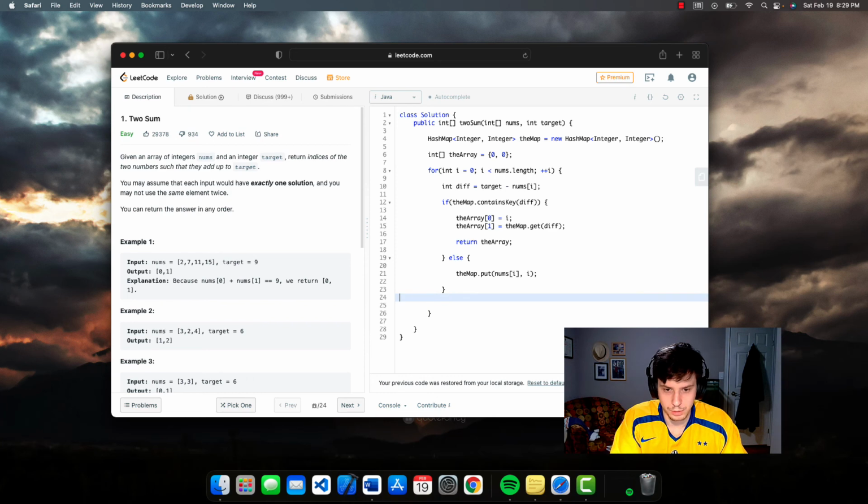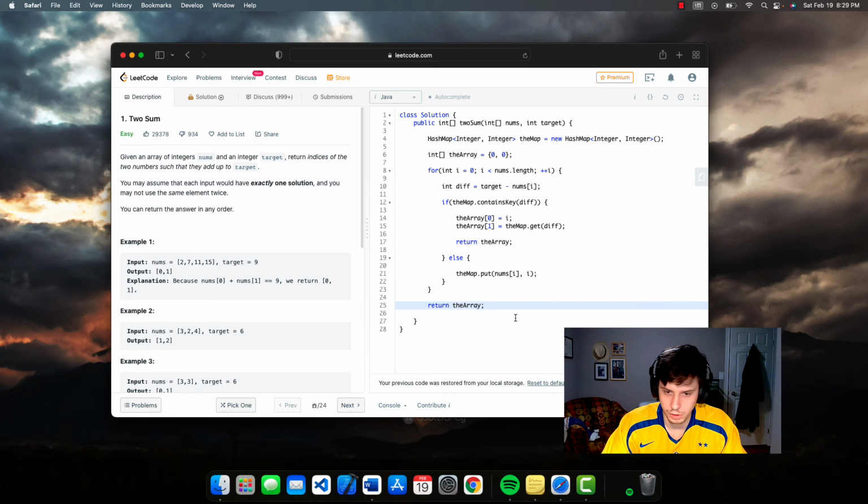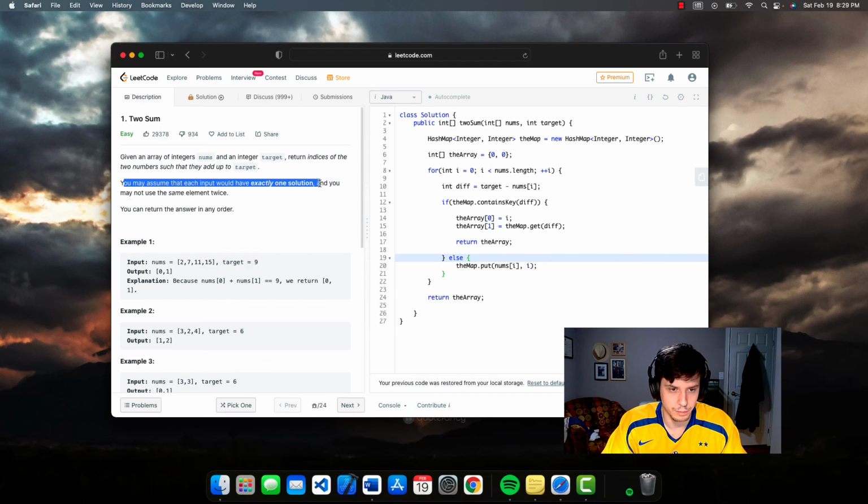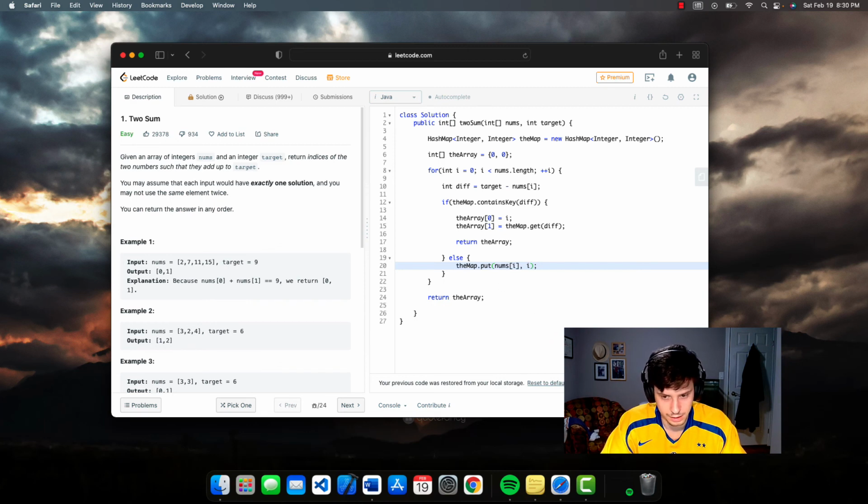And, oops, I'm still in my for loop there. Let's clean up these parentheses a little bit, or else it's going to bother me. And just because Java will want this, we can just return the array at the bottom. We will never get there because, again, you may assume that each input would have exactly one solution, so we're going to find it in our for loop. But again, like I said, Java would throw a fit if that return statement wasn't in there. So let's submit.